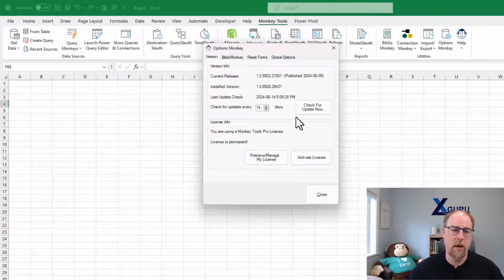You can even come in here and check for an update right now if you want to, and it will figure out, is there an update available for you? But for some of my clients, they actually don't want to check for updates at all. And that's fine, although I do recommend that you keep your Monkey Tools up to date. If you do not want to check for updates at all, you can always set this to -1 days. And at that point in time, it will no longer provide an automatic update check. At that point, you'll be required to hit the check for update now button to see if there's anything new there.